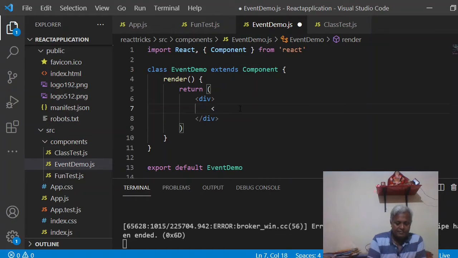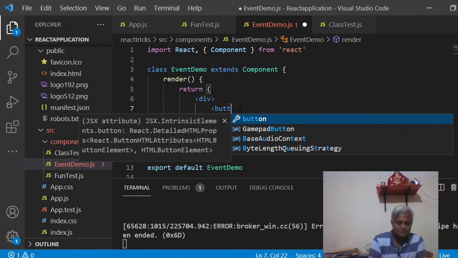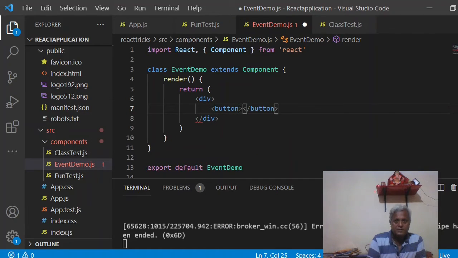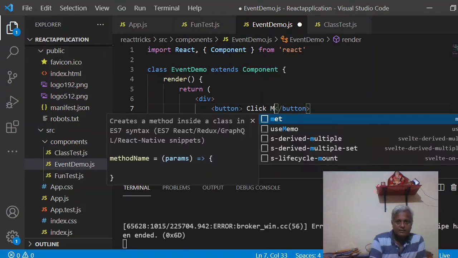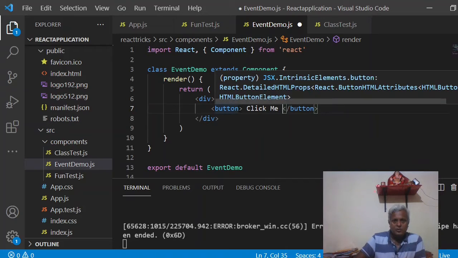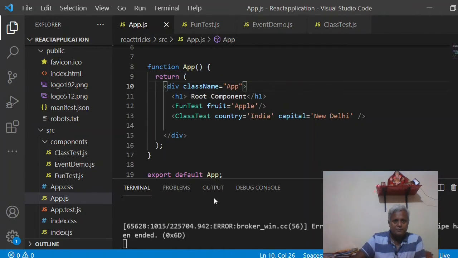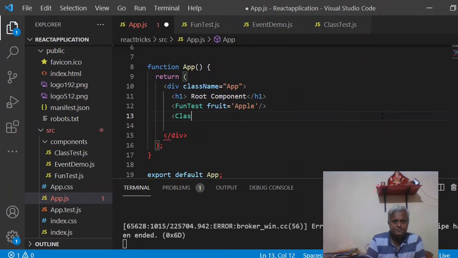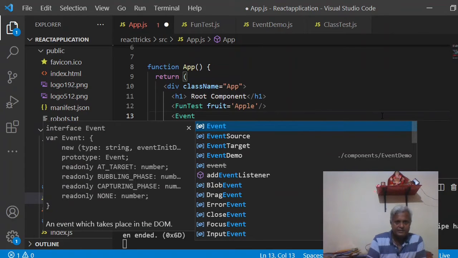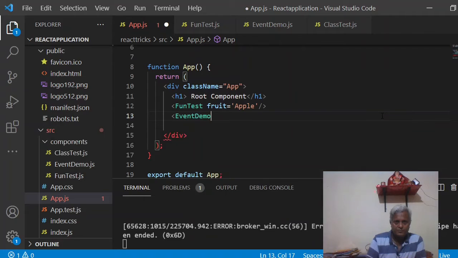Now I use the snippet RCE, and then I remove this export because it's not required, and here I have a button, and here it is, click me. So now let me go to app here, and I remove this, and I call it event demo.